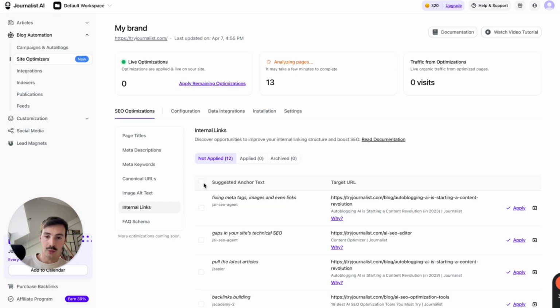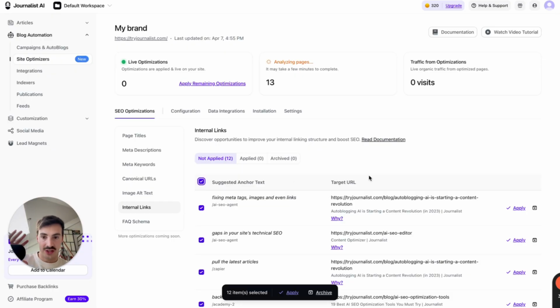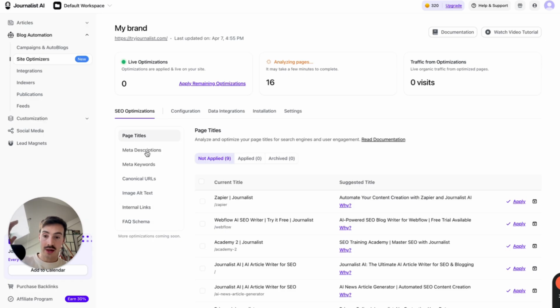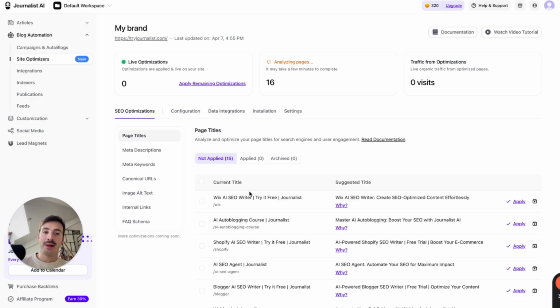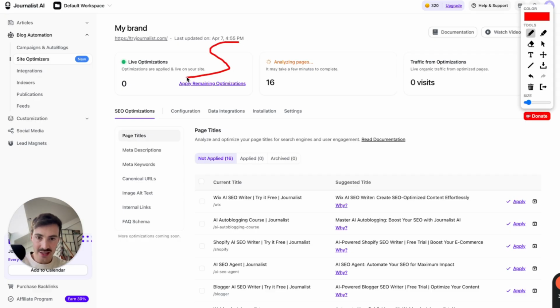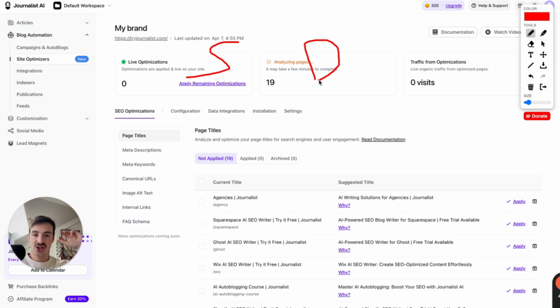Now I can apply these all at once. If I apply them, they will all be implemented into our site, these optimizations. And so we can go through these right here, step by step, and start implementing these optimizations, leveraging an AI agent that scans through our site. So the AI agent scans and then deploys the changes. It actually goes out and changes things for you automatically.